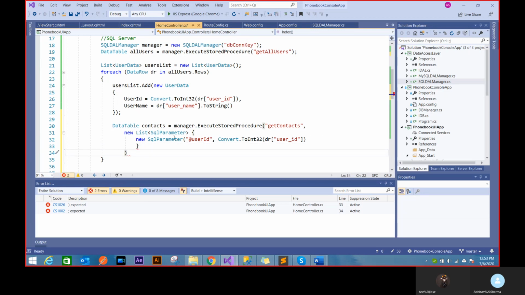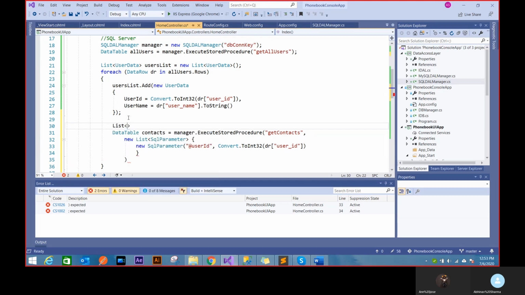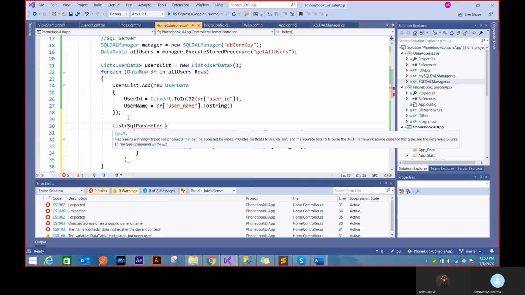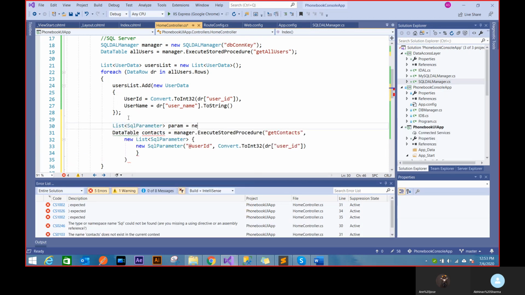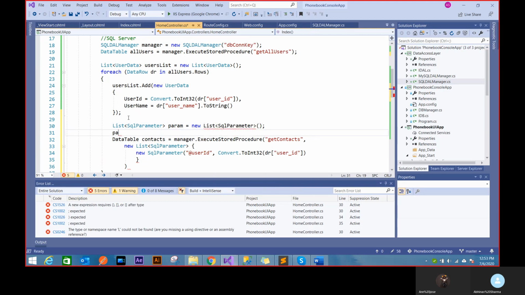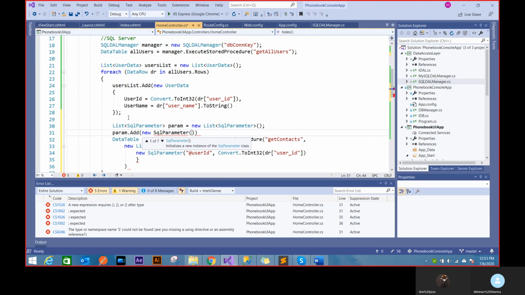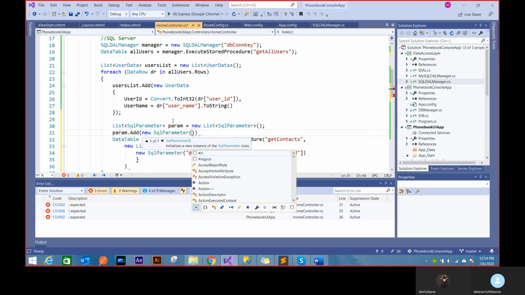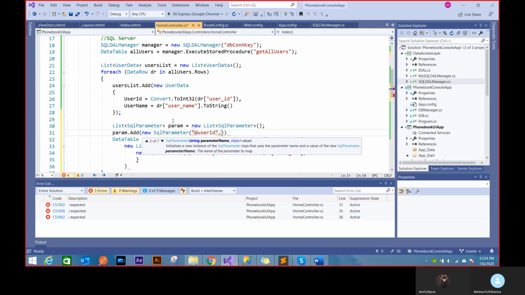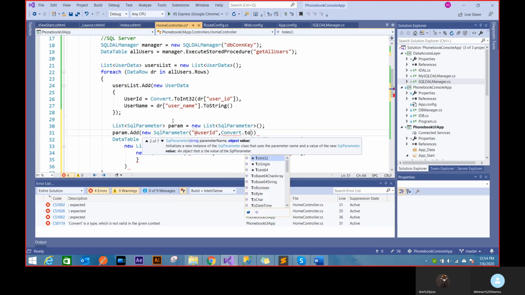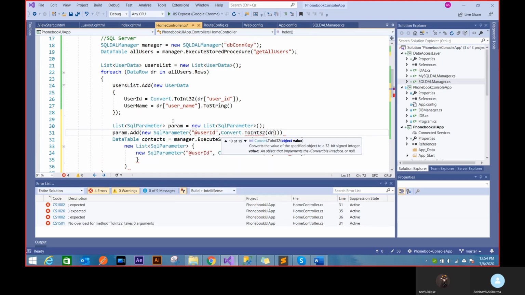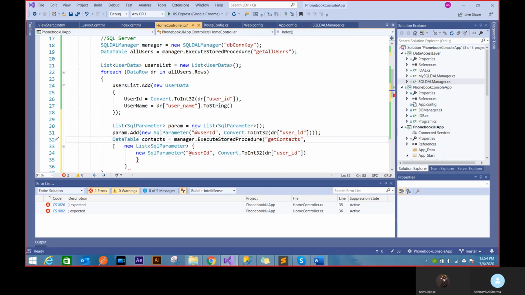Or sometimes this becomes very confusing. So what you can do is create the SQL parameter on top. Param, new list of SQL parameter, like this. Then do param add new SQL parameter, and then add your user ID. Your user ID is coming from the top, so Convert.ToInt32 dr user ID. And then when the parameter is ready, you can just pass that param.